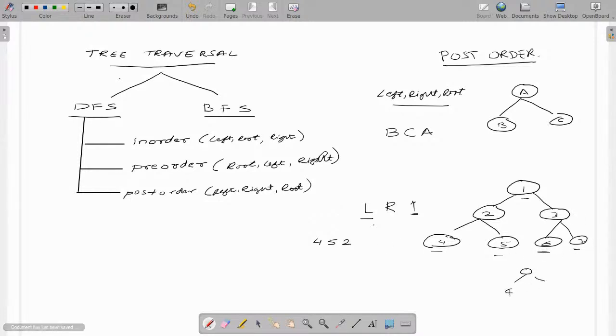So this is the tree. The post-order for this is 6, 7, and 3. So 6, 7, 3, and now it is 1. So this is the post-order traversal for this particular tree. Why 4, 2, 5? 4, 2, 5, 1, 6, 7, 3.